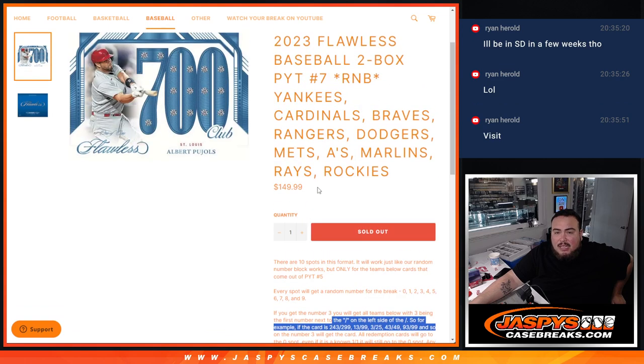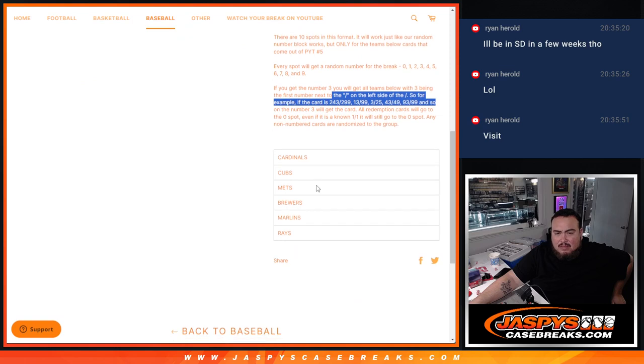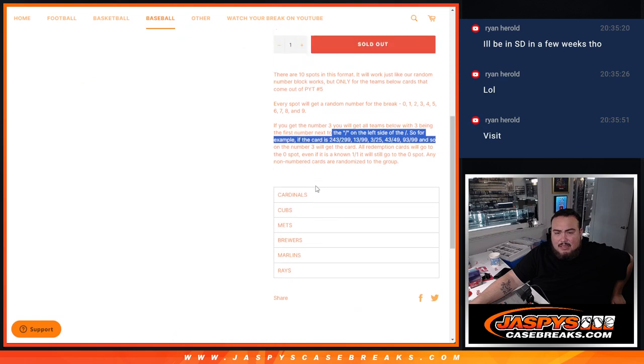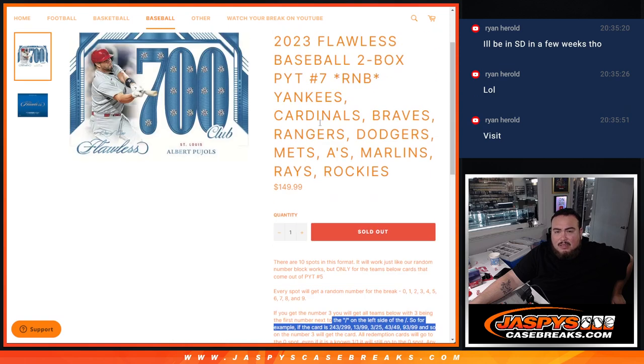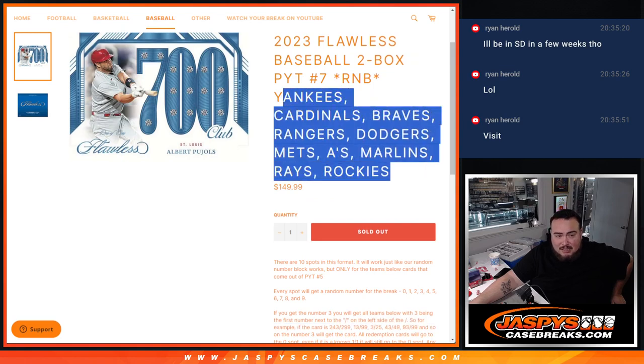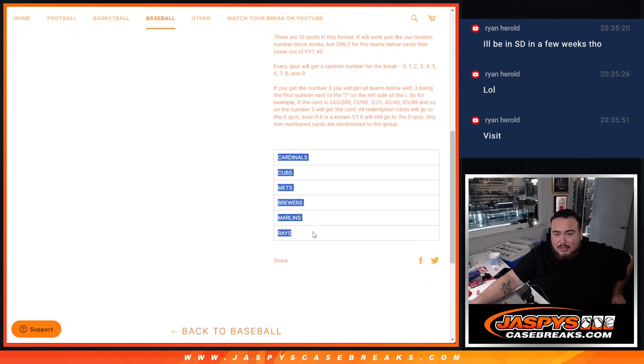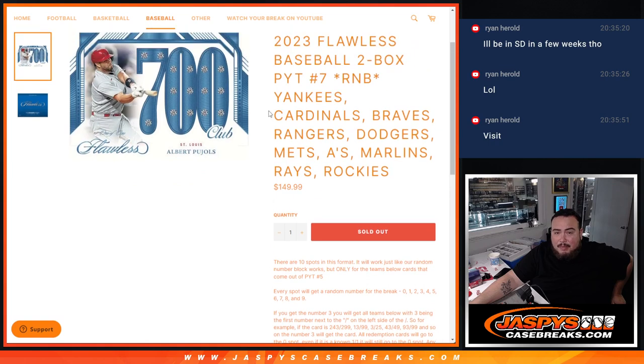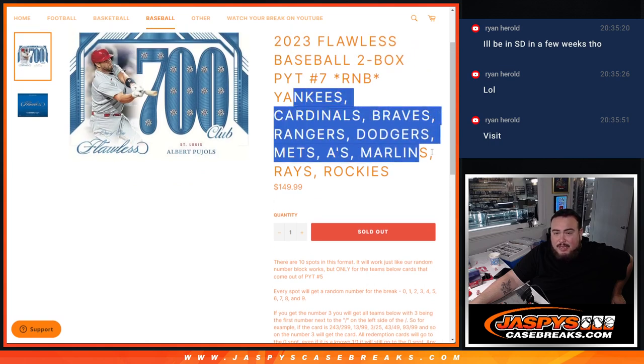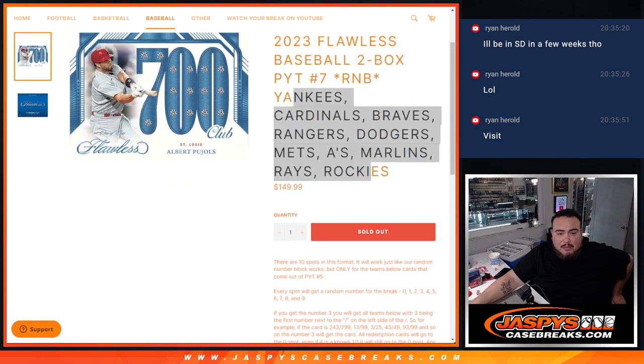It looks like, is there more teams or is there less? That was weird. I'm assuming it's these teams here. I don't know what this list is. Maybe they just forgot to take these ones out. But I believe it's for the Yankees, Cardinals, Braves, Rangers, Dodgers, Mets, A's, Marlins, Rays, Rockies. I assume that's what it's meant for.